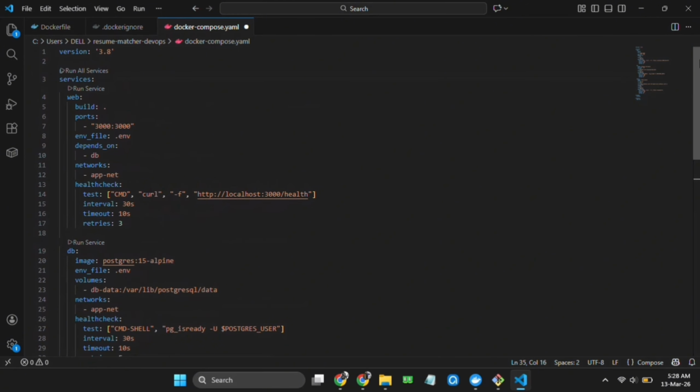one by one. So our Docker Compose file consists of a 3 service stack, that is 3 containers: the Node.js application, which is web, a Postgres database, db, and an Nginx reverse proxy, named nginx.